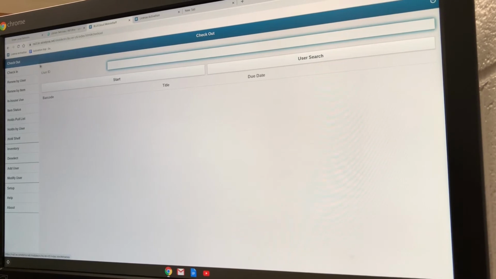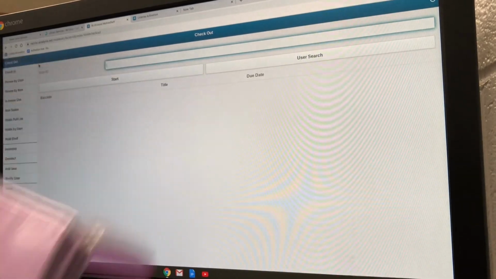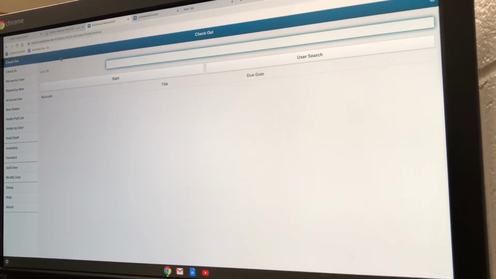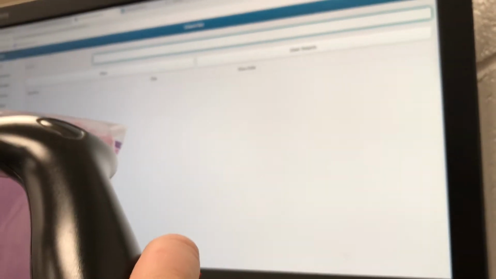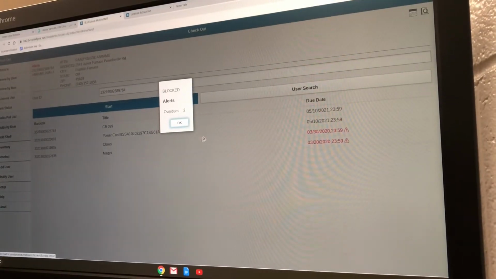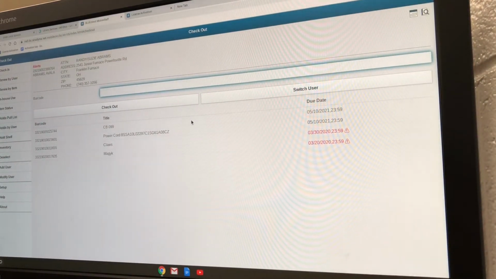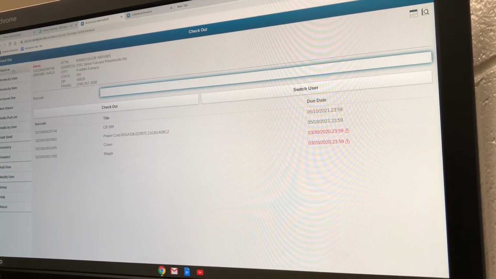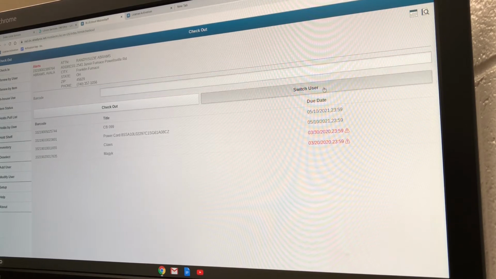So if you're going to check out to a user, you can use this method. It uses the user ID, so you're going to need these cards so you can scan the barcode. It's blocked because she has 2 overdues, but she's in the 7th grade, so it doesn't matter. And then you could check out a book. You'd have to overwrite it for this person, and once you're done checking out to this person, and you can verify their name and everything here, you switch user.